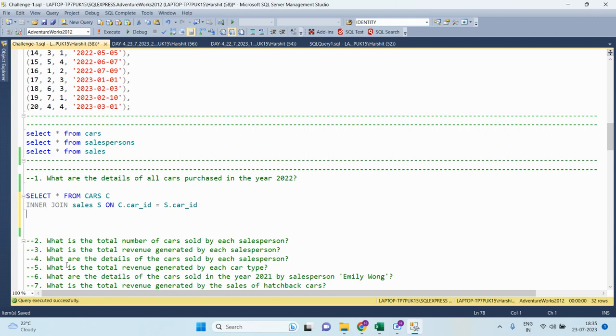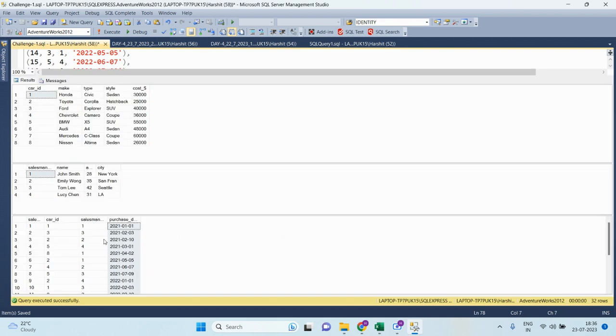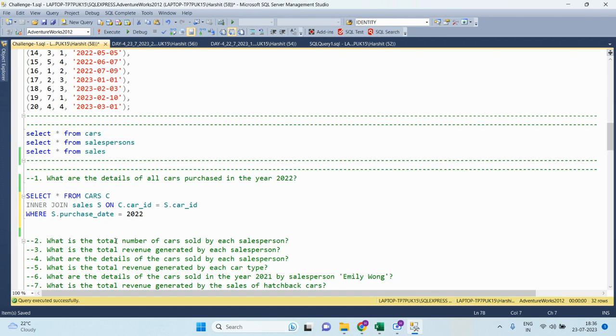Now what we want to do? Now we want to write one filter condition for this purpose: purchase in the year 2022. So how can we write the filter condition? Where, here we need to use purchase date column equal to 2022, but we want only year from this purchase date, because purchase date is the entire purchase date, right? But we want only year 2022. So how can we write?